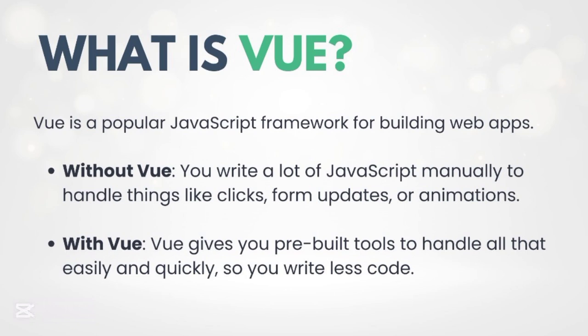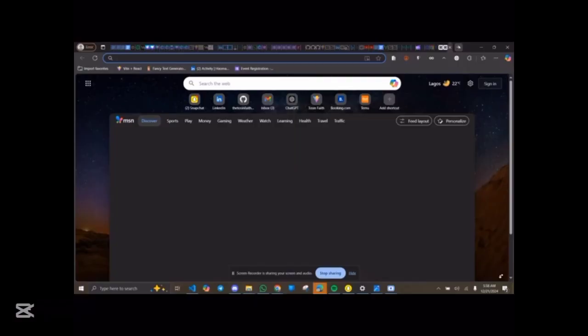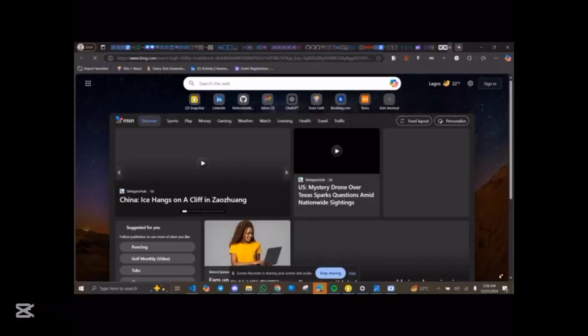If you're not using Vue, you get to write a lot of JavaScript manually to handle things like your click, your form, or your animations. But Vue gives you these tools that you can use to quickly manage these things and write less code.